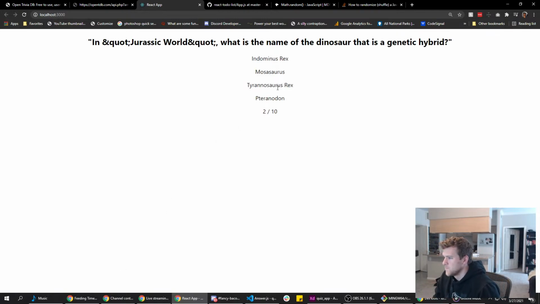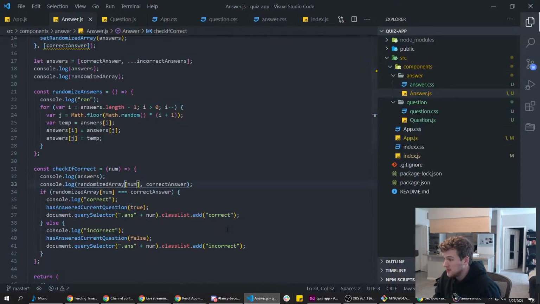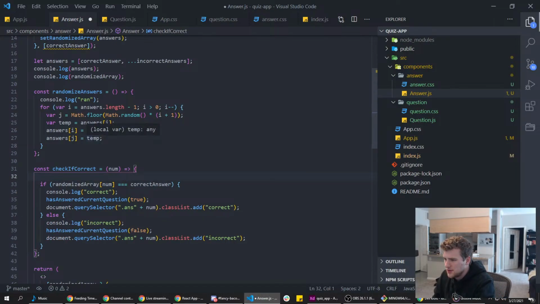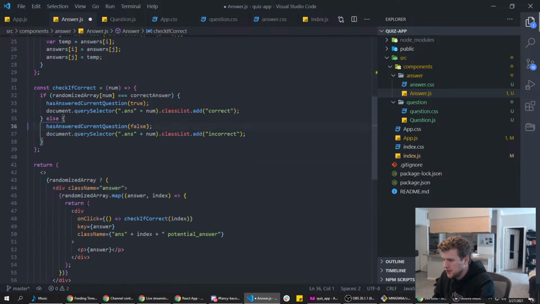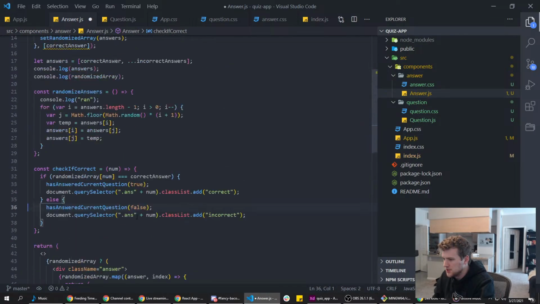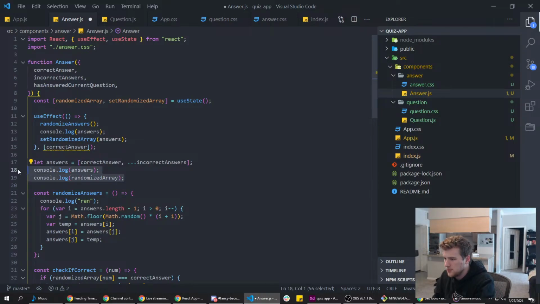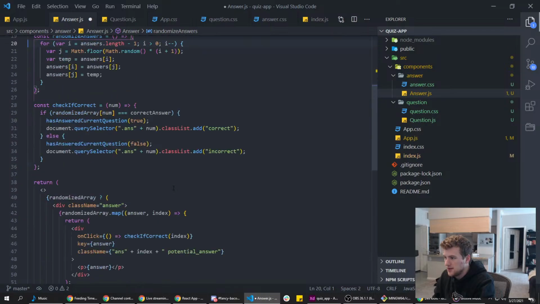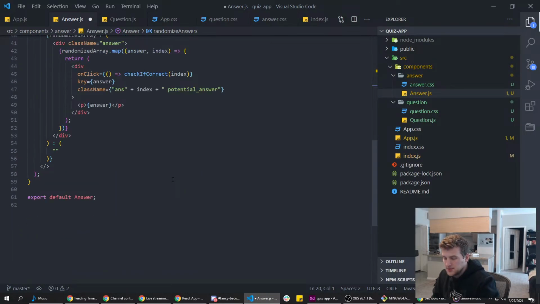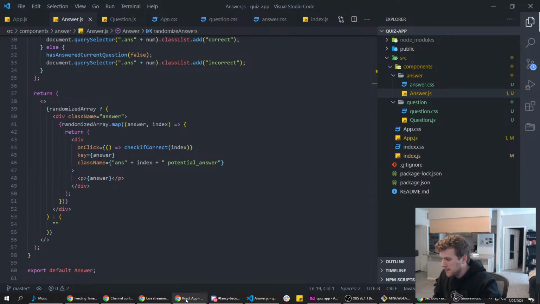True. Woo, sweet. All right. That took a bit to figure out. So let's remove all these console logs. Don't need a console log correct or incorrect because now we have the color coding to tell us if it's correct or incorrect. Remove those, remove that, remove console log ran, and save. Is this still working?